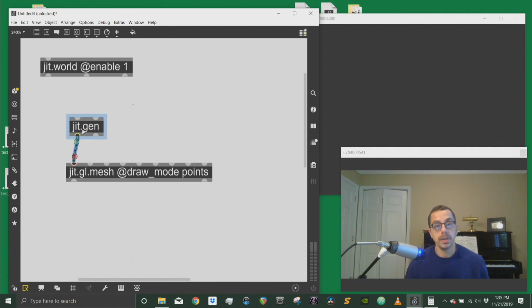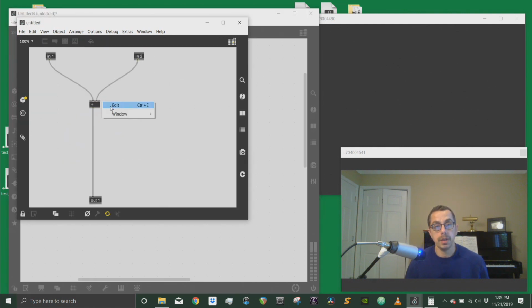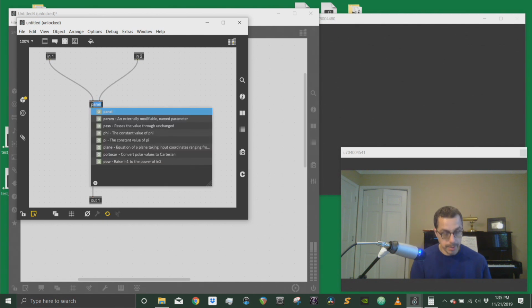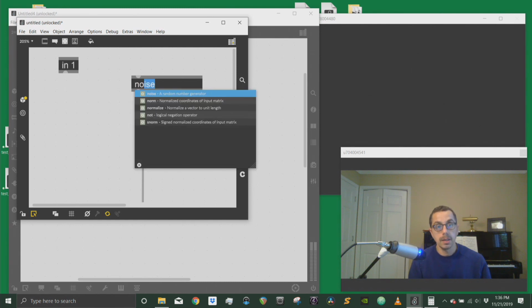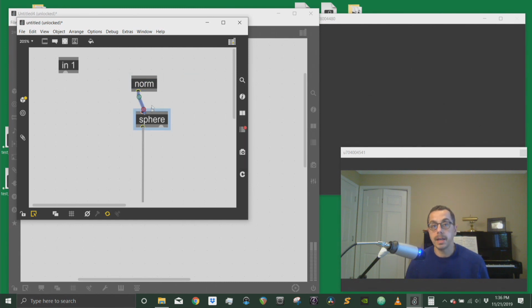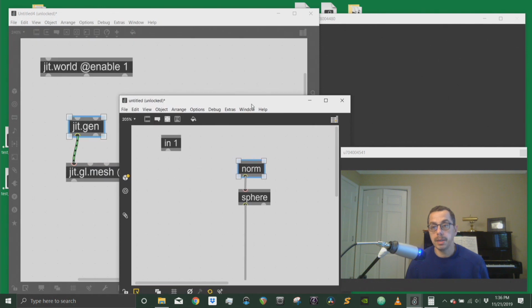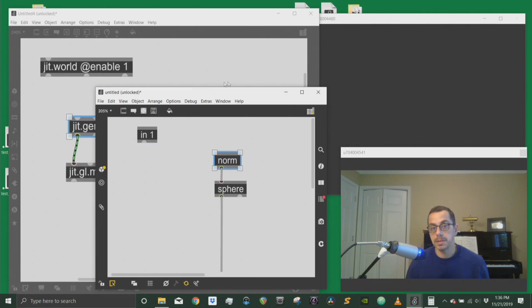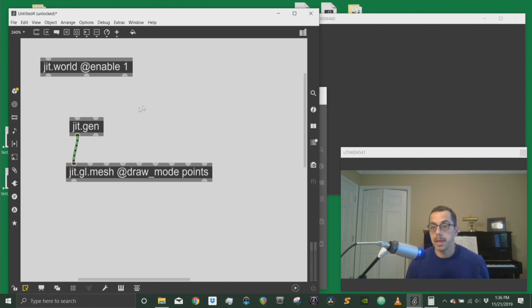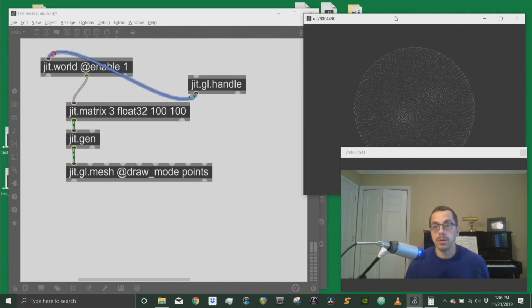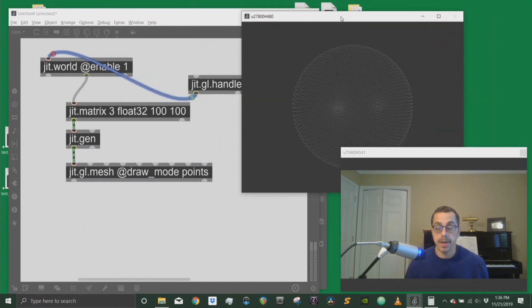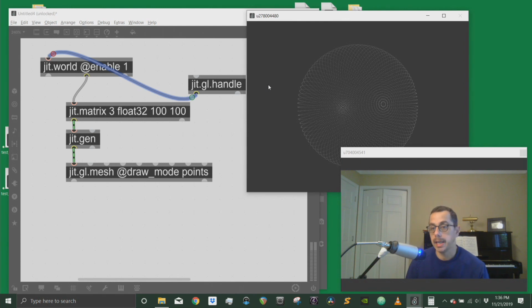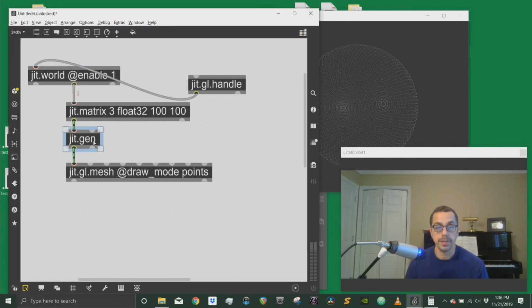The jit.gen allows me to draw a sphere by creating a sphere object inside its window, and I need to feed it the normalized coordinates of the incoming matrix. So the dimensions of the matrix will determine how many points are in the sphere. The sphere is now drawn as points, but I don't have any information in terms of lighting, coloring, or other features.